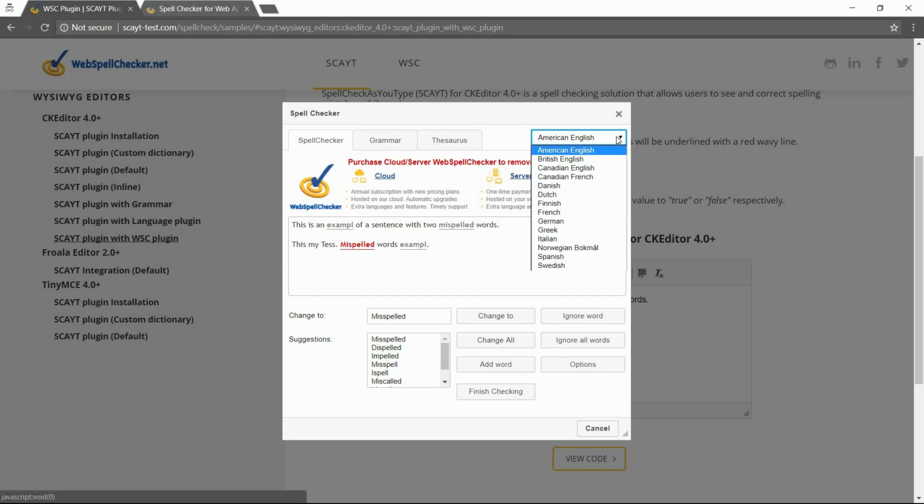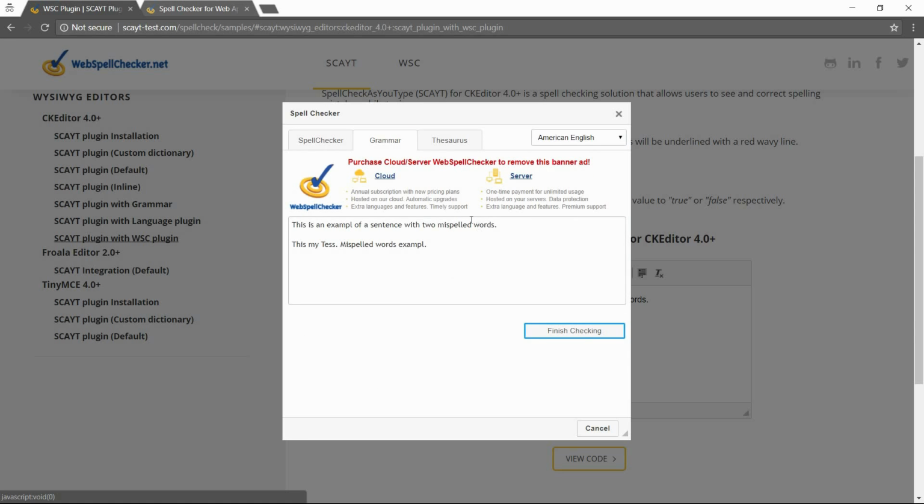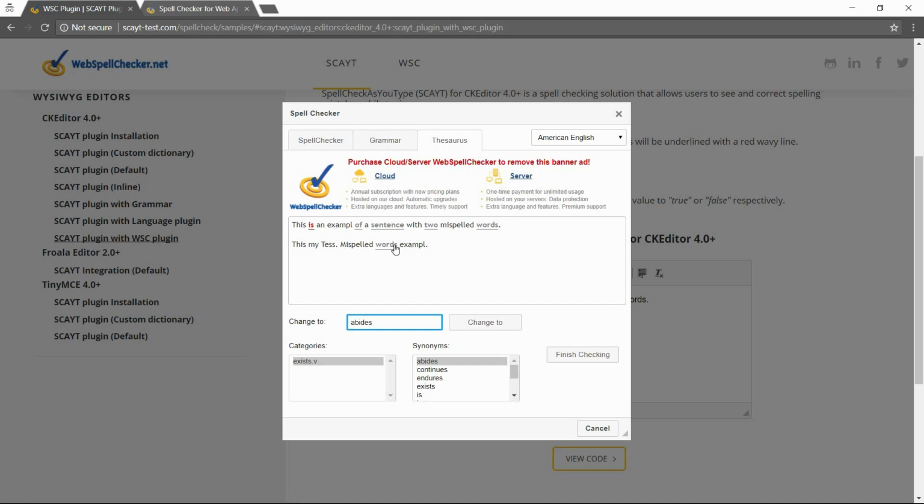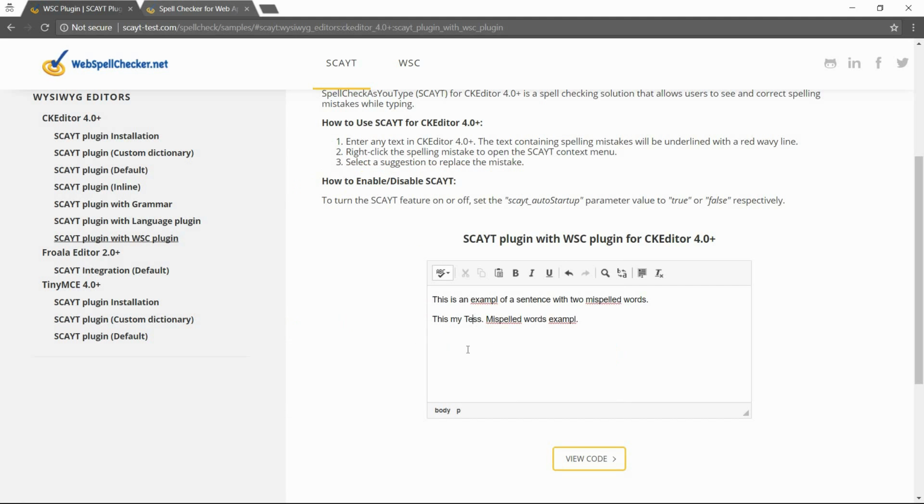WebSpellChecker supports multiple languages and includes the English, American, and British Grammar Checker and Thesaurus, and FIGS languages. CKEditor version 4.0 and higher includes both plugins by default, with a banner ad and certain usage limitations. You can easily remove one of the plugins or use both.